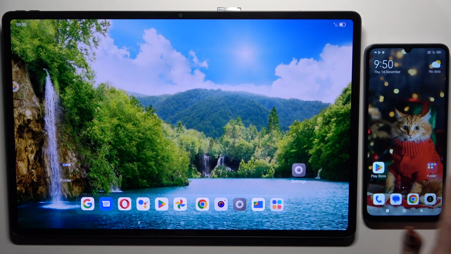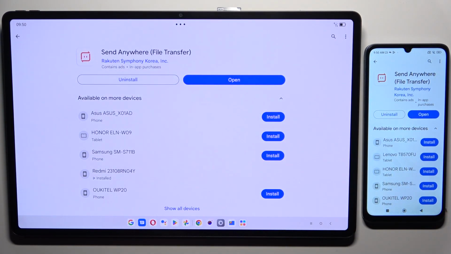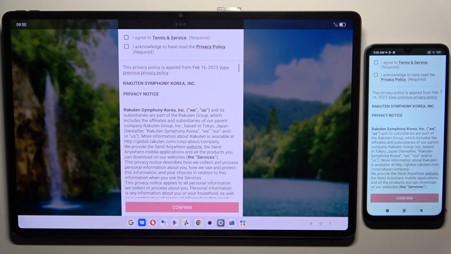Begin by opening Play Store on both and installing free app called Send Anywhere. When it's ready, open it. Then to set it up, click on the same options in both apps.